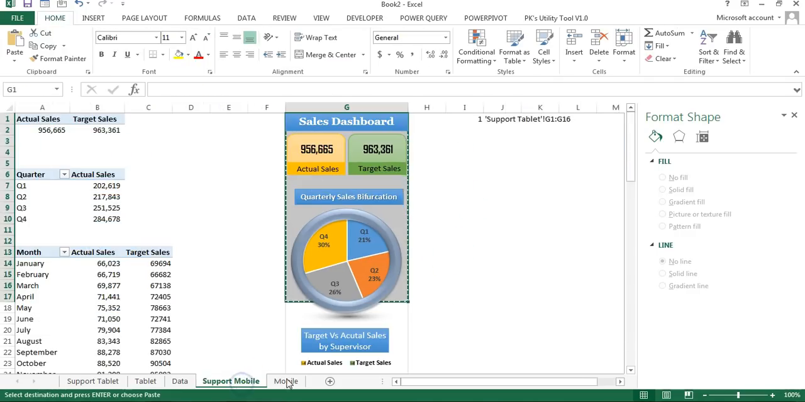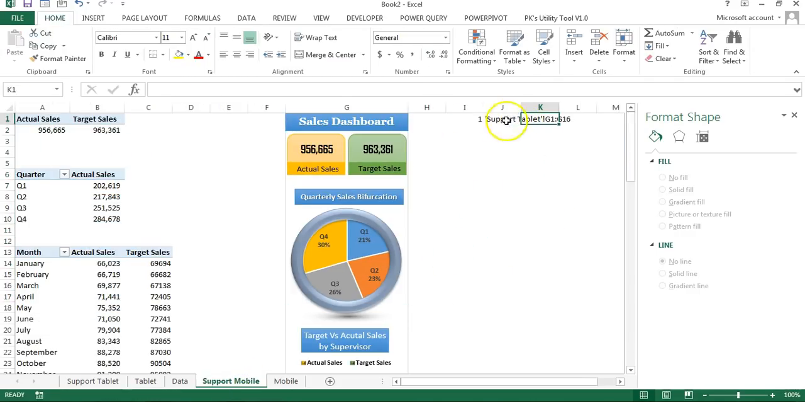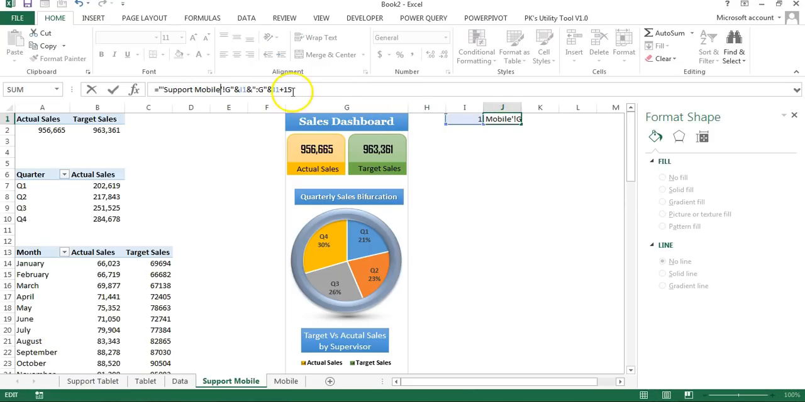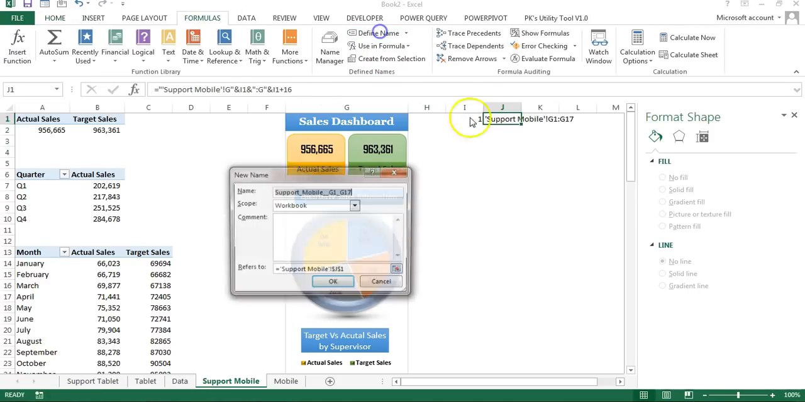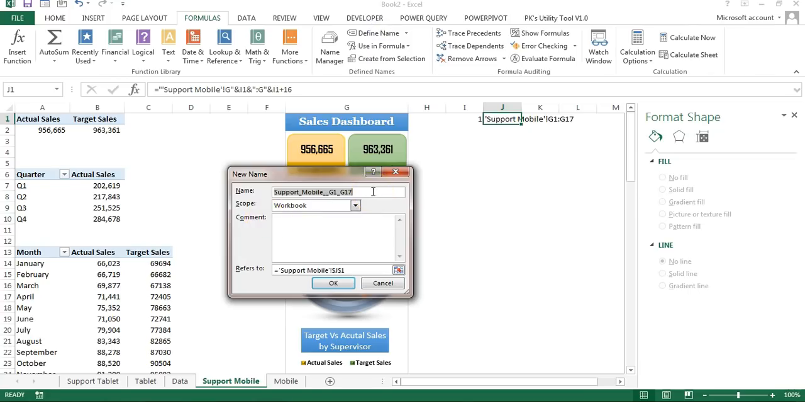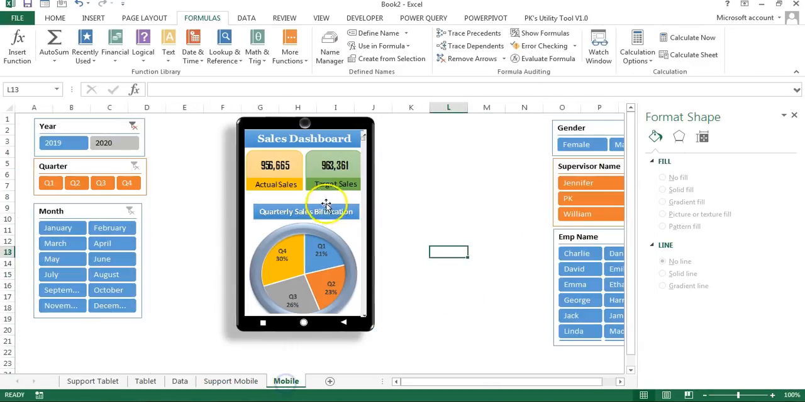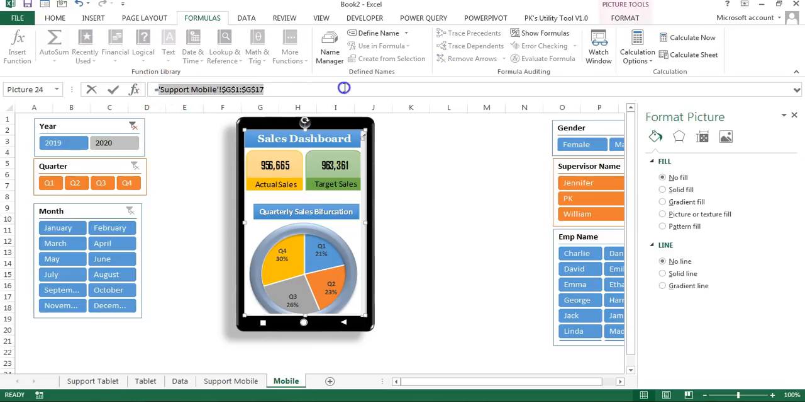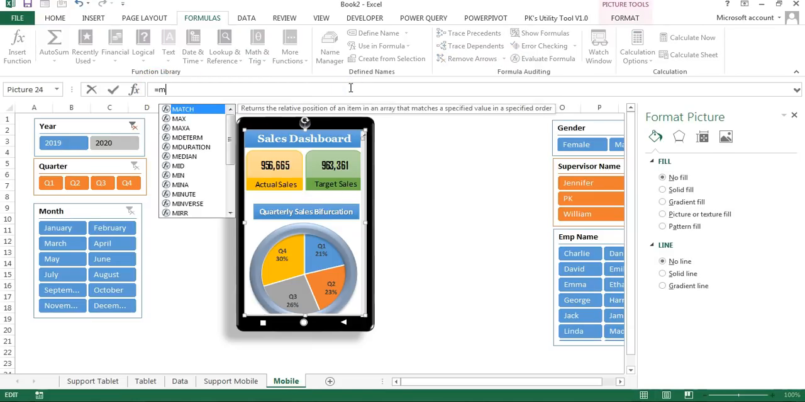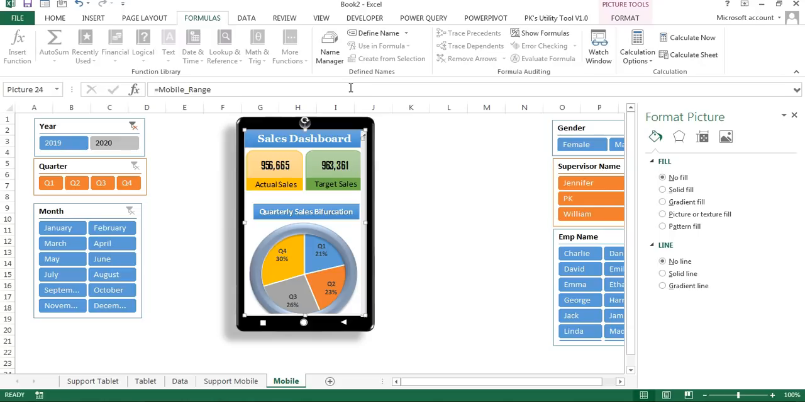Now go to the mobile again, but this time we will connect with the support mobile, and we have taken this 17 rows, so I'll use here plus 16. Create a name, go to the formulas and define name, and here we will put mobile range, and I'll use here indirect and just click here J1, and in the mobile we will connect this range with the mobile range. Delete this mobile range, press enter.